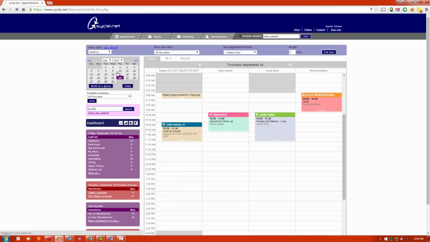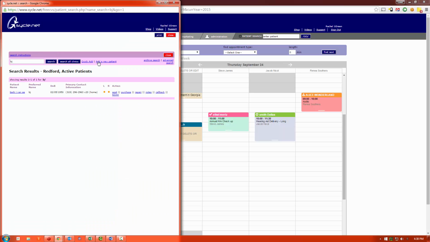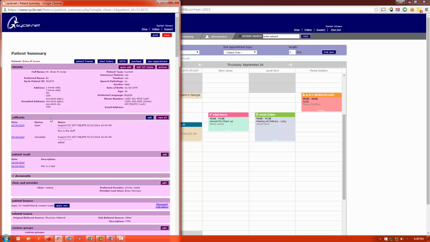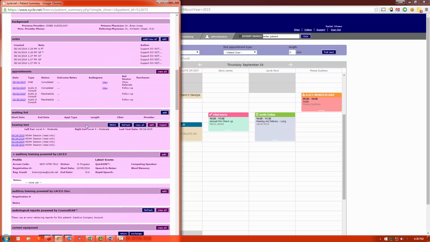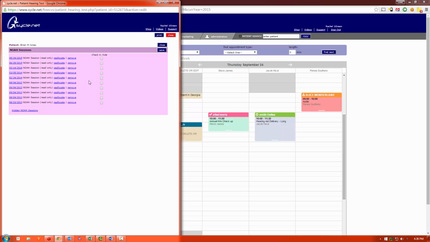First, we would find the patient on whom the test was saved accidentally. In this case, Brian Jones. Let's search for BJ in all clinics, and we find the patient in question. Then we will go to the hearing test section of Brian's patient summary and click View All. Now we can see that the session from February 24 should belong to Bob Smith.